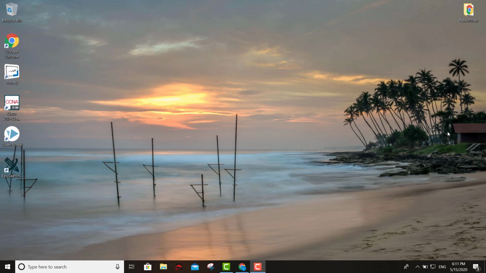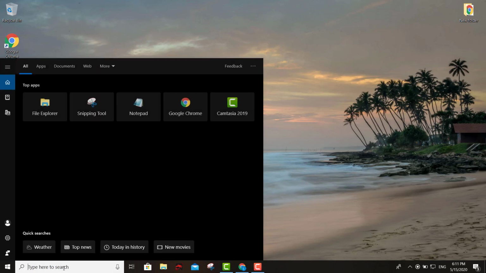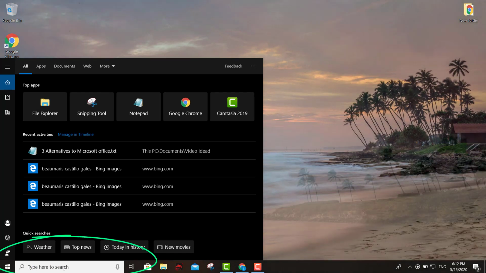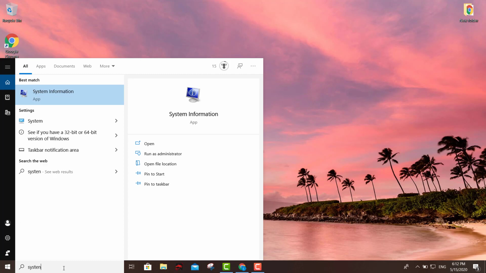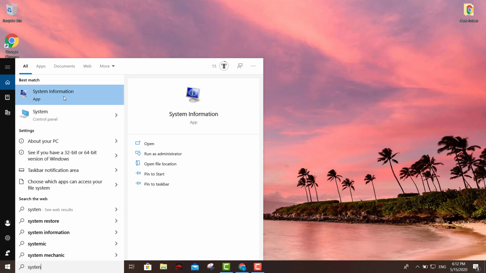Today I'm gonna go ahead and show you a really quick tutorial. I'm gonna show you whether you have legacy boot or the newer version, which is the UEFI. To do that, you come down to the bottom left hand corner to the search box and you type in system information.